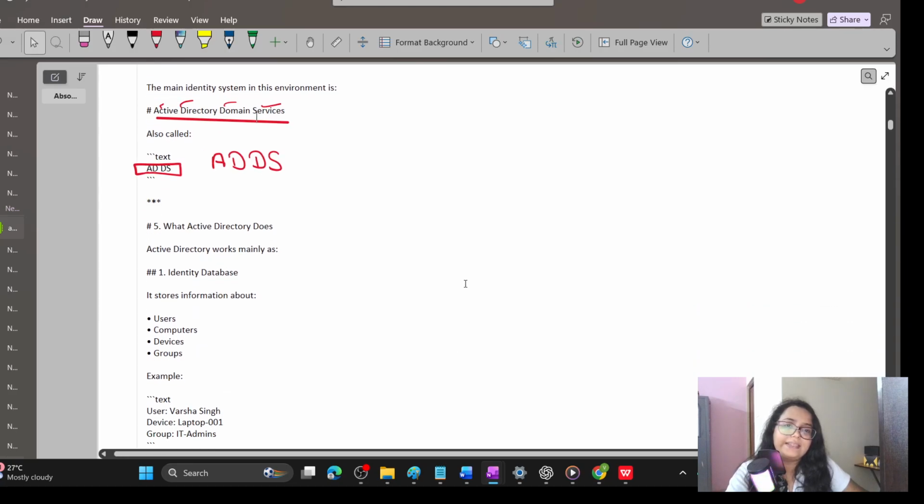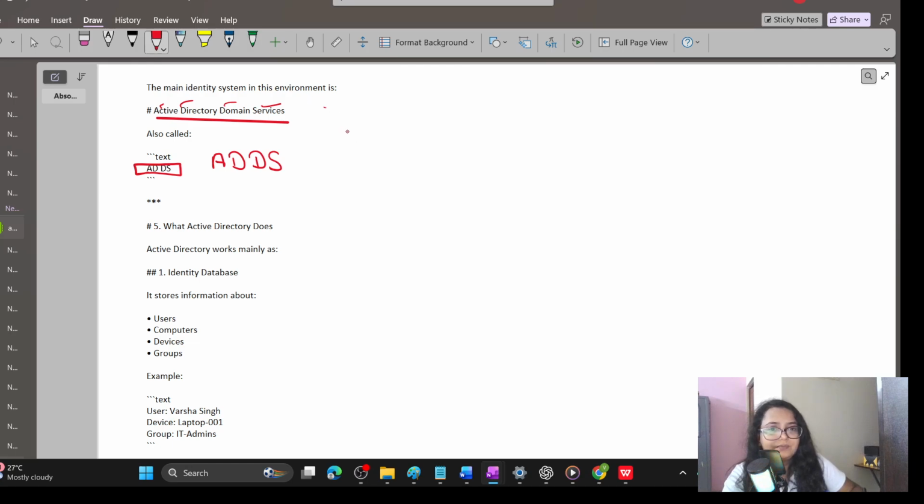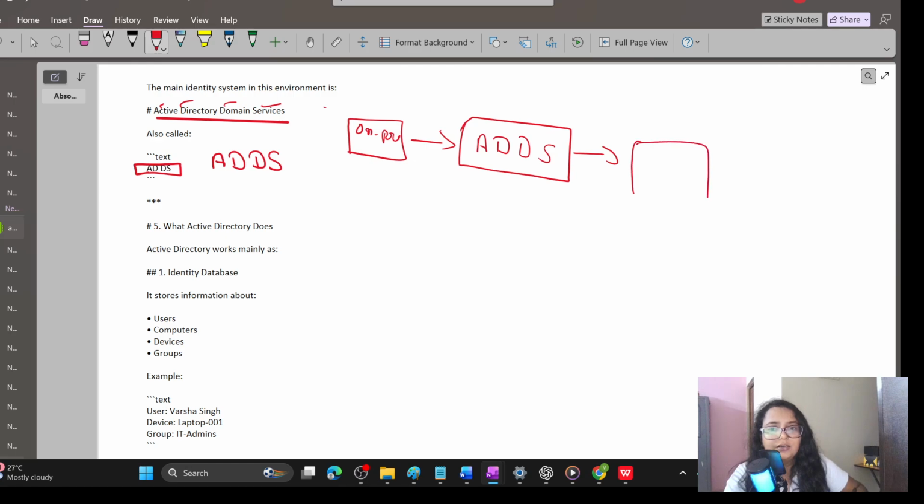Now, what does Active Directory do? We understand, correct? Here on-prem is there. Now it will go to ADDS, and after that it will go to the cloud. Got it. Now what does this ADDS do? It works mainly, first, as an identity database.